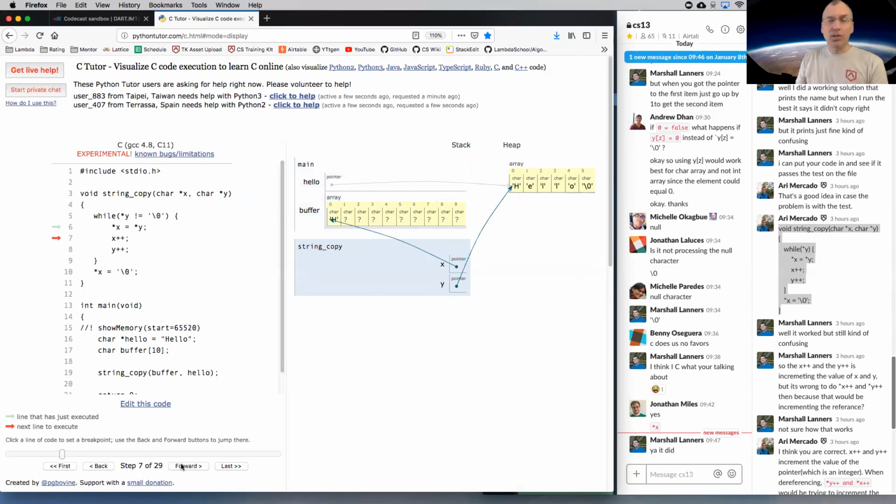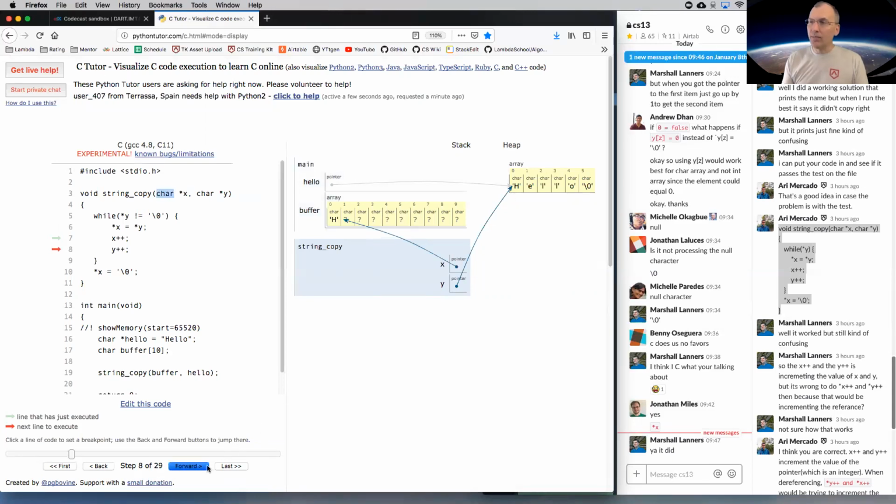And now we do some pointer arithmetic. X++ and Y++. This means go to the next character in memory. We know it means go to the next character because the types of the pointers are character types. So if we do this, X is going to bump up from where it's pointing now to the next memory address. And if we do that with Y, Y is going to bump up from the H to the E.